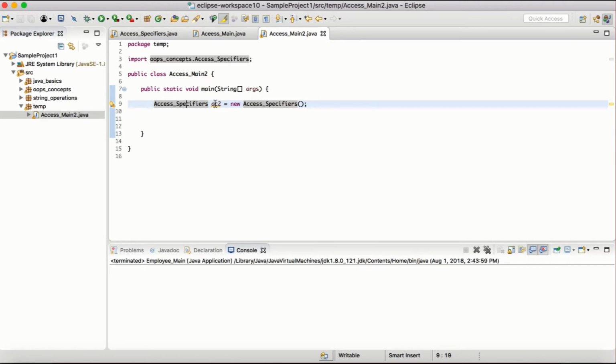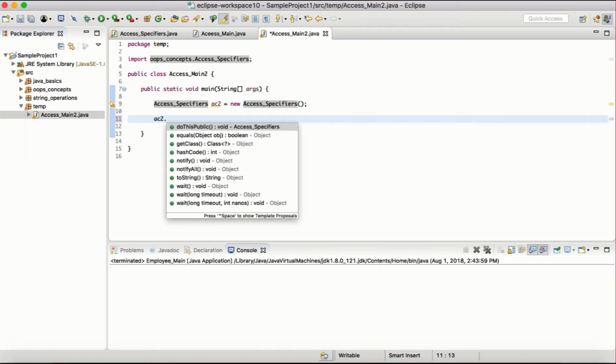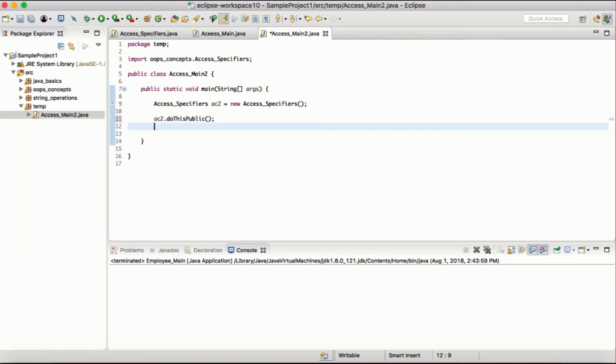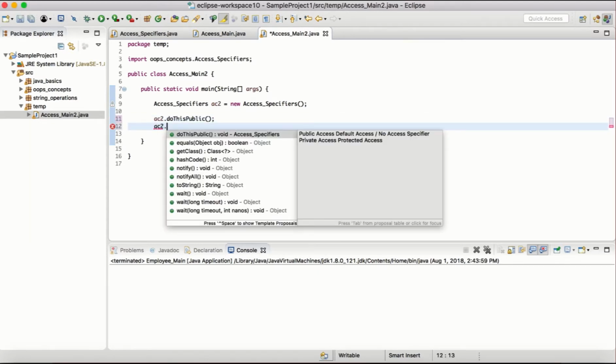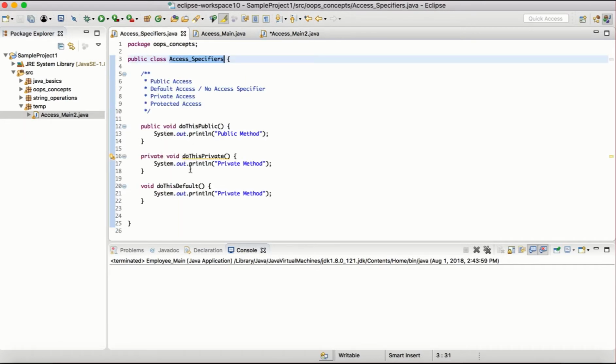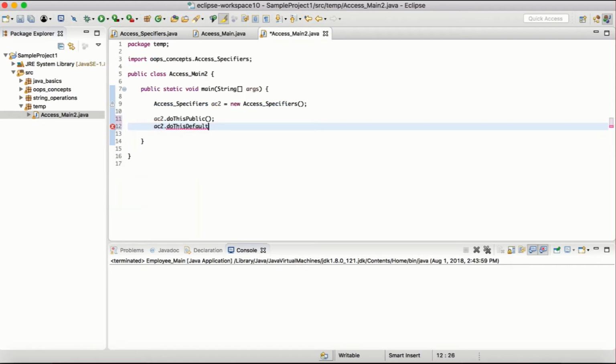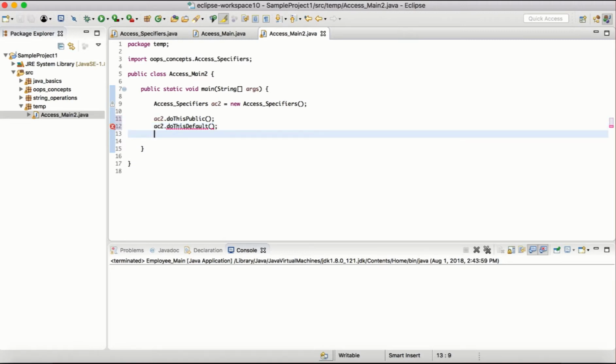Okay. Now with respect to this object AC2, let us see what are the methods we can call. Okay, do this public is readily available in the IntelliSense. We can call it here. AC2 default is not available. Let me try to call it forcefully. Let me copy this default and try to call it over here forcefully and see what does it say.